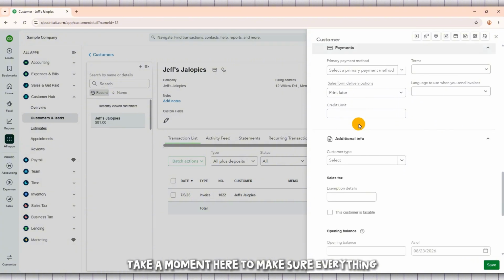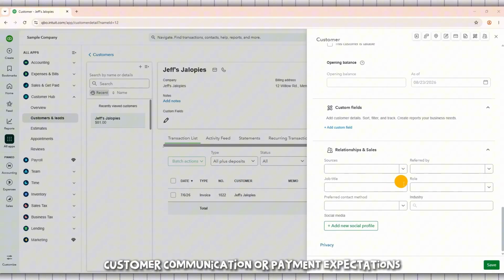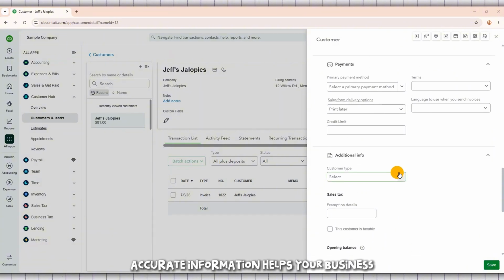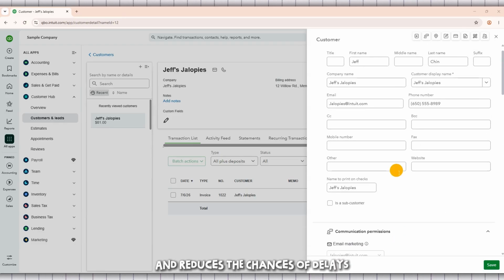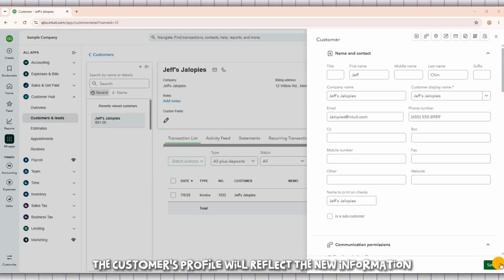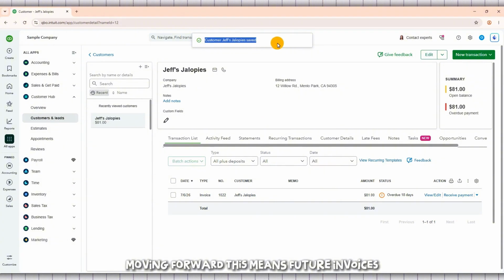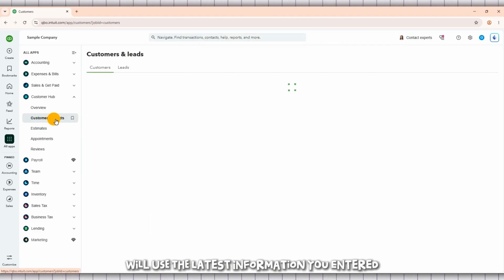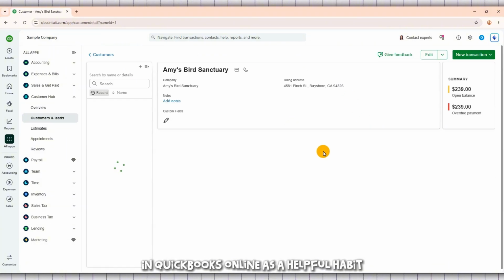Take a moment here to make sure everything is entered accurately, since even small errors can affect invoices, customer communication, or payment expectations. Accurate information helps your business maintain a professional relationship with customers and reduces the chances of delays caused by incorrect records. After you've made your updates, click Save to apply the changes. Once saved, the customer's profile will reflect the new information, and QuickBooks Online will use those updated details moving forward. This means future invoices, transactions, and customer-related activities will use the latest information you entered, helping your accounting records stay consistent. That's all it takes to edit customer information in QuickBooks Online.